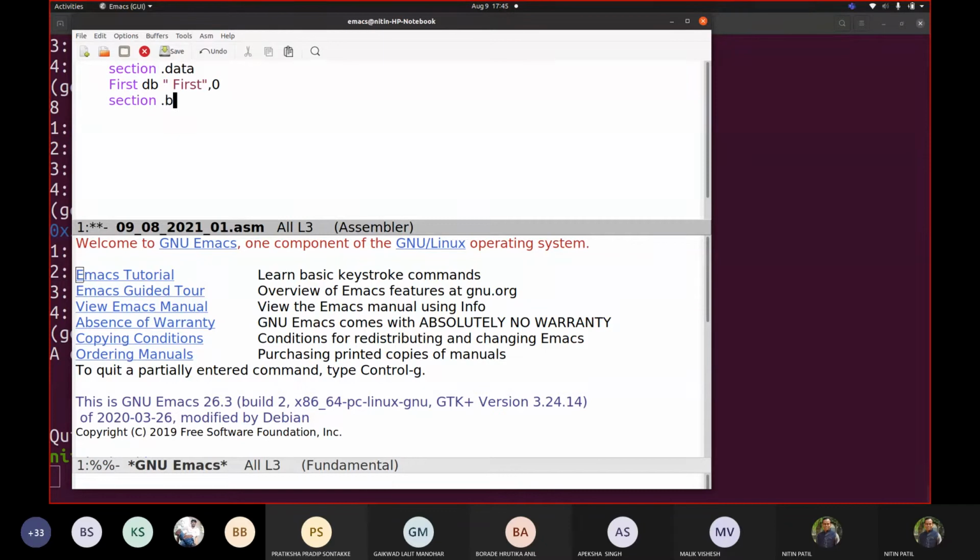Section .bss. If you recall, I was talking about a directive called EQU. So let me define len EQU $ - first. Then let me write second resb, and I am taking the length of it to be the same. That means first and second will have the same length. Now let me write section .text.